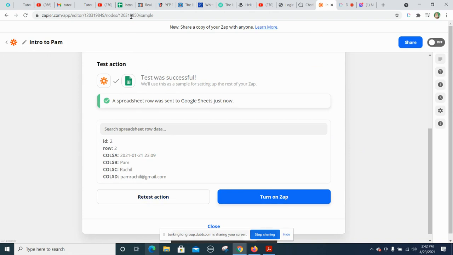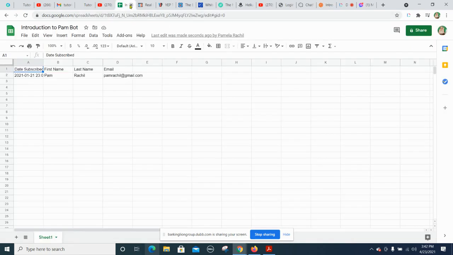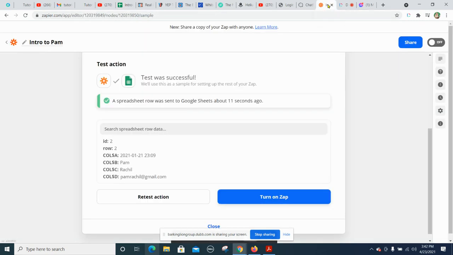Test successful. So now here's my sheet. Let's see. Look at that. So my data was sent over. Yay. Okay. So that integration and everything worked. So I am turning that on. And I'm going to be using that m.me link in a bunch of different places.